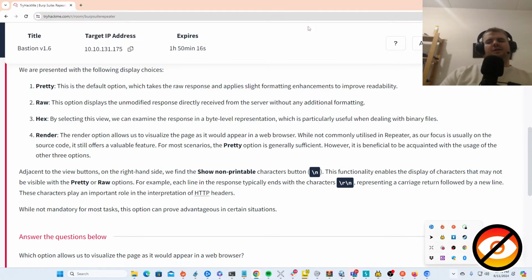browser. While not commonly used in Repeater, as our focus is usually on the source code, it still offers a valuable feature. For most scenarios, the Pretty option is generally sufficient. However, it is beneficial to be acquainted with the usage of the other options. I'm wondering if this was written by AI.